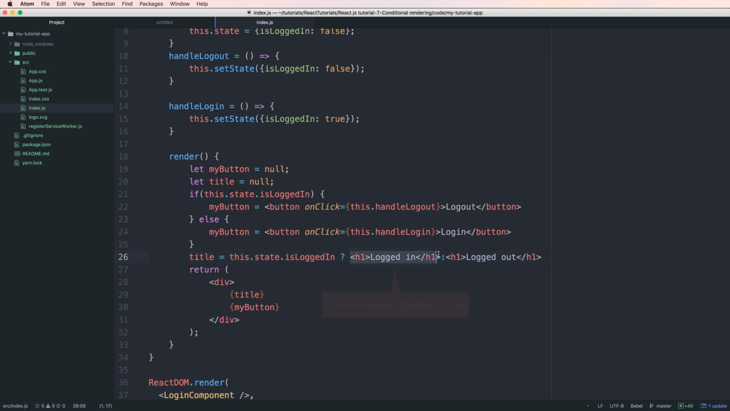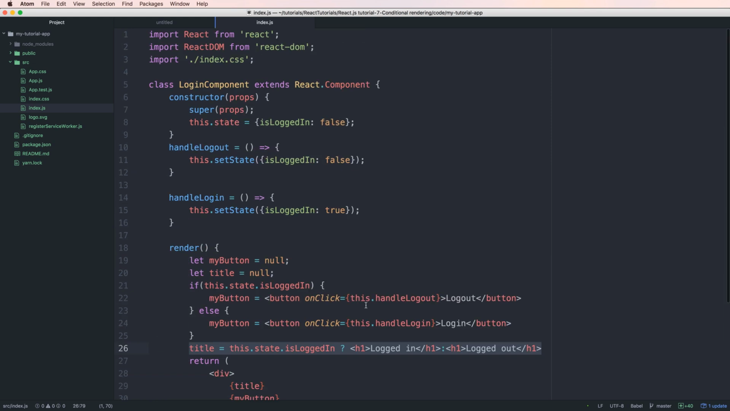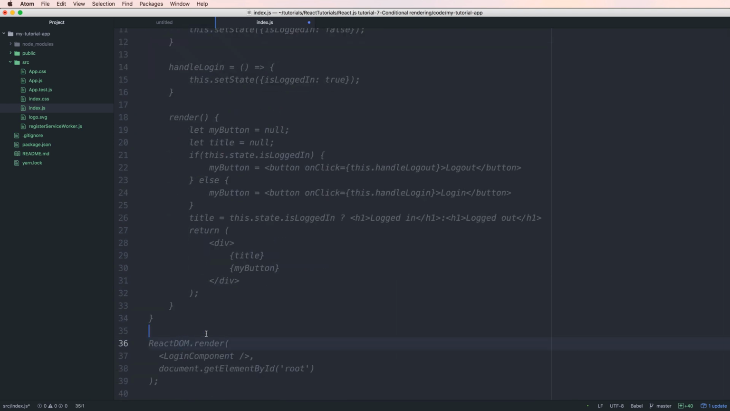And when it is true, it goes to this. The state isLogin is equal to true, it goes to the first, and here is the second. The second element is used when isLogin is false. So it is a ternary or conditional operator. So I comment this out, and I will introduce you to another interesting topic.